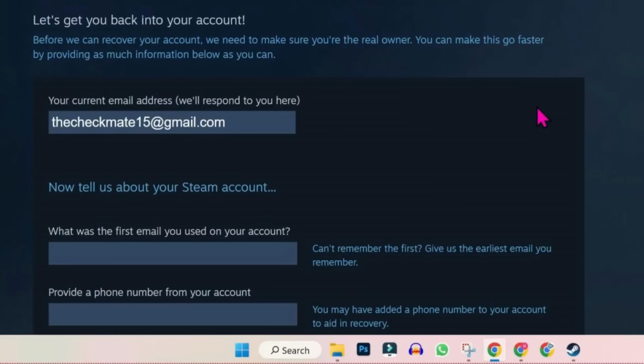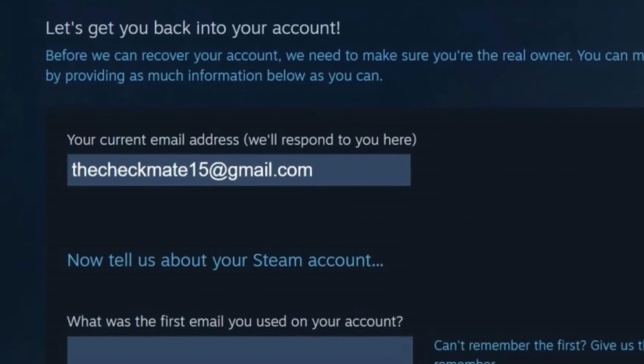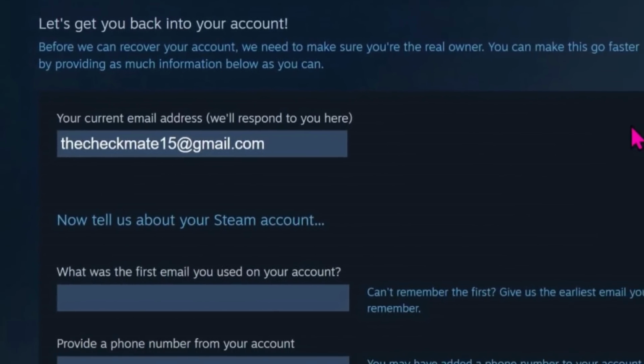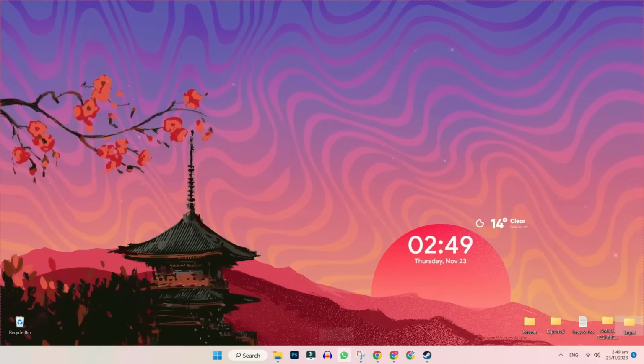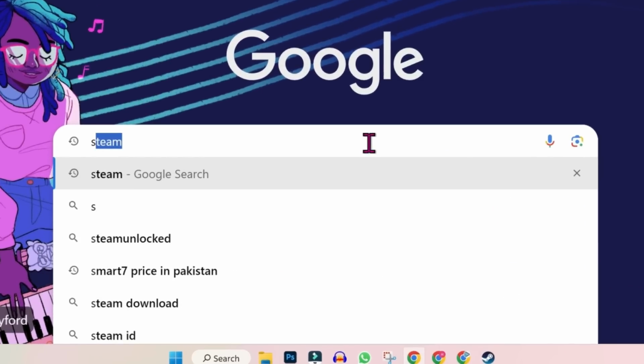In this tutorial, we will learn how you can recover a Steam account without email or password in just a few easy steps. So let's dive in. You will be on desktop. Firstly, open Google and search for Steam.